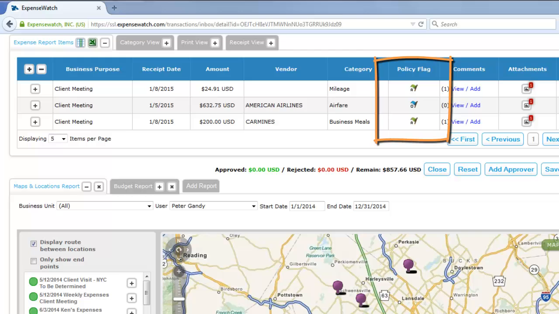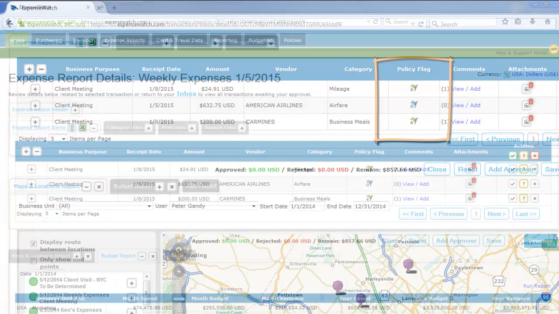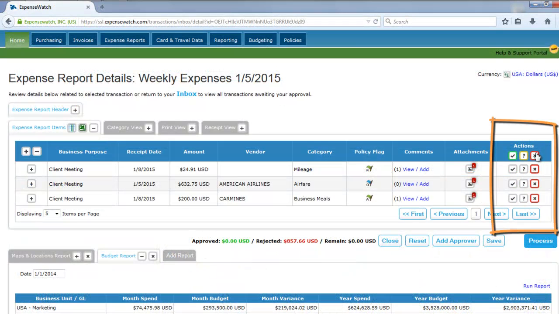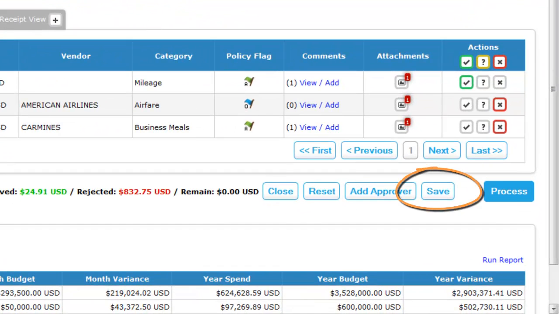Policy exceptions are automatically flagged and visible. You can approve or reject all items in this view, or approve selected items while rejecting others. You can save your approvals for this transaction in progress and come back to it later. You can add an additional reviewer on the fly and set up a delegate approver should you be out of the office.